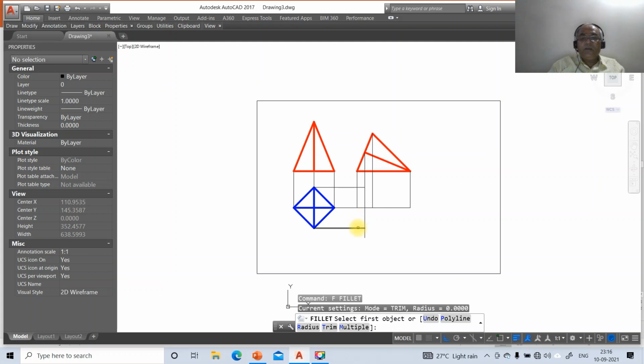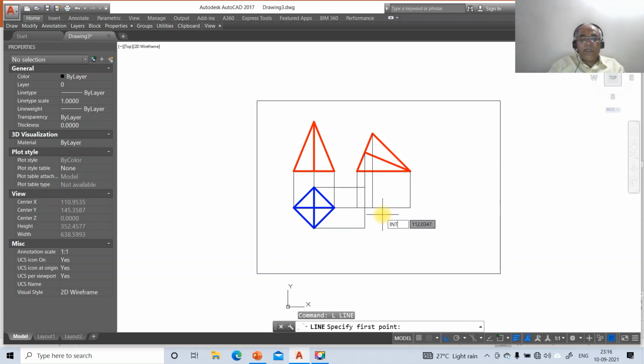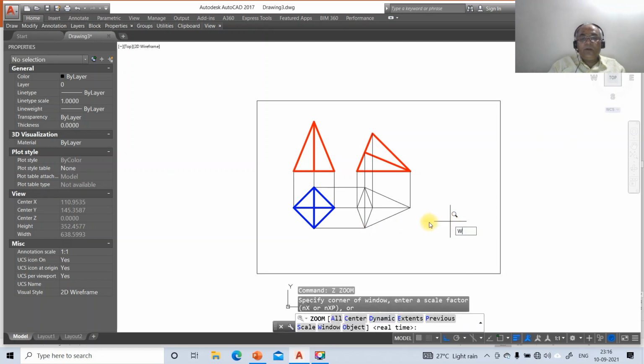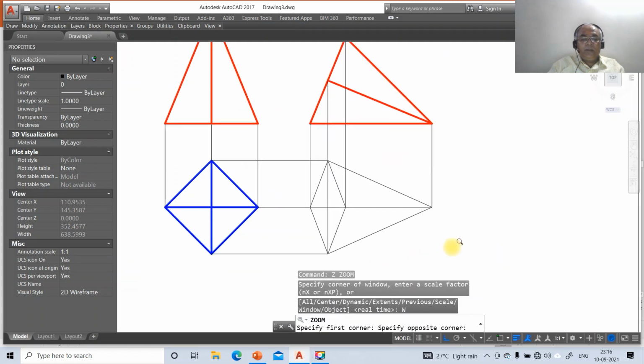Then go to fillet between these two. Then go to line, take INT of this and take intersection of this. Then go to intersection of this and then intersection of this, and then intersection of this and then intersection of this. Then go to zoom window. Then go to break.